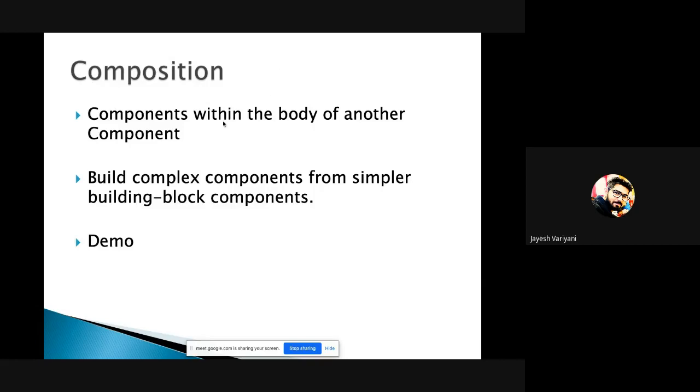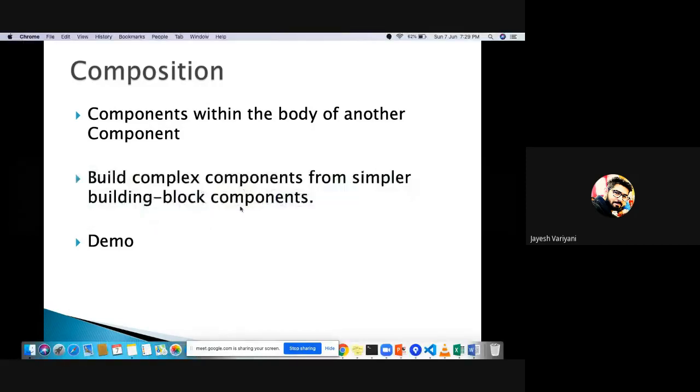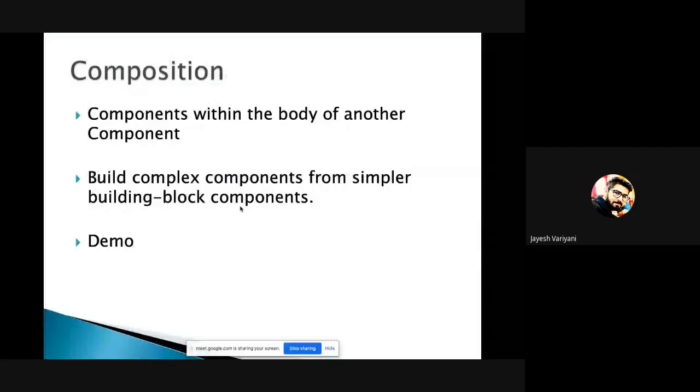Building complex components from simpler building block components. The small units of modules will make a total complex component. So this is the basic definition, but composition does more as well.